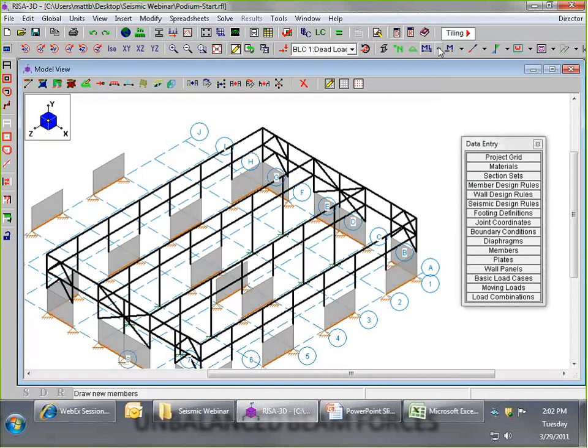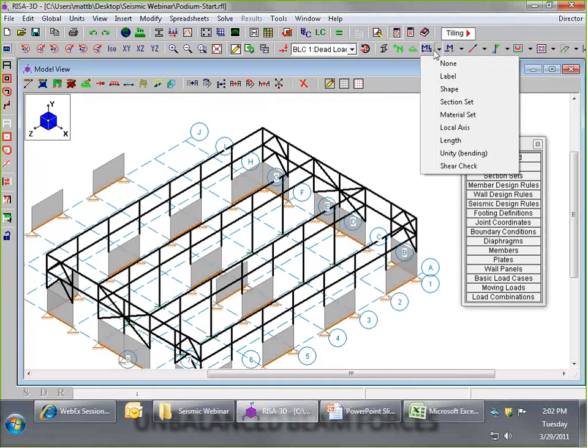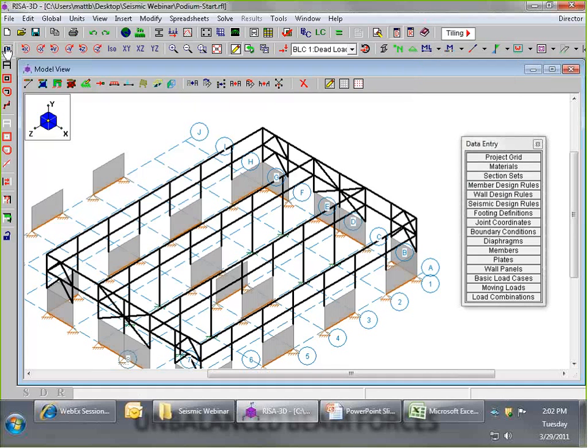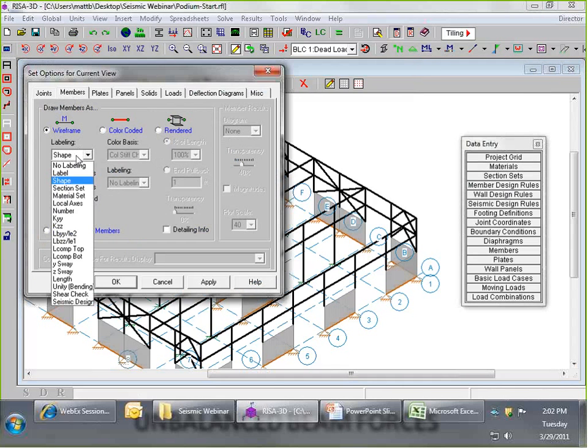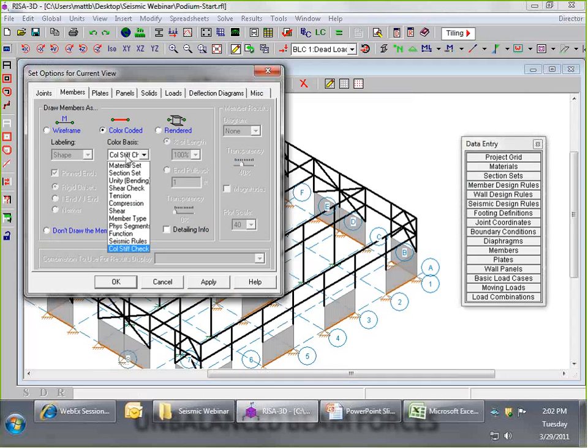And one way I can actually check in the program is by coming up to my member labels option here, and I can take a look. Actually, that option is not available up through there. It looks like it's available through the plot options. Okay, so it's under the color-coded.